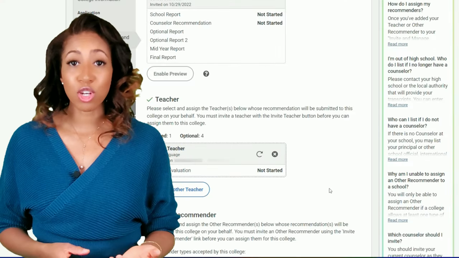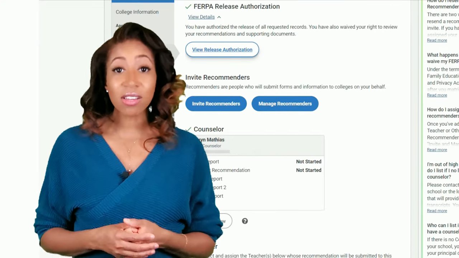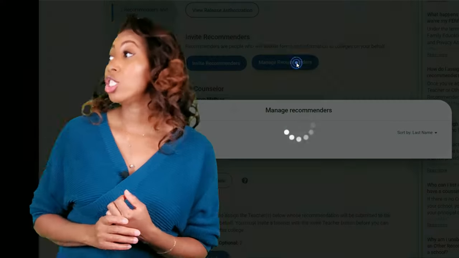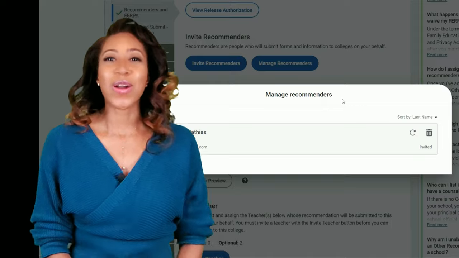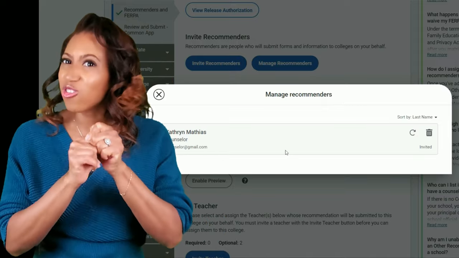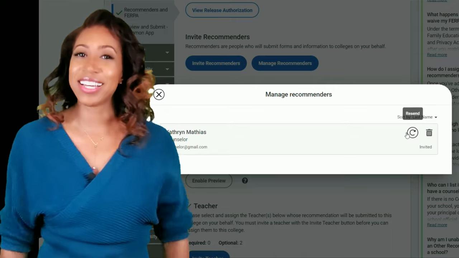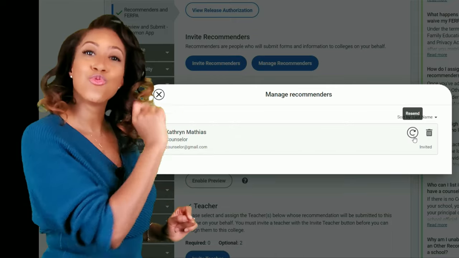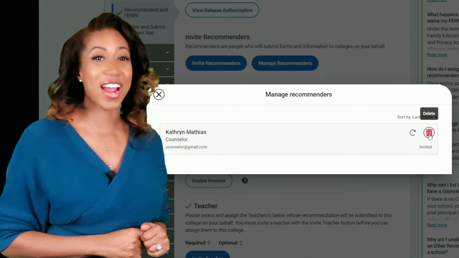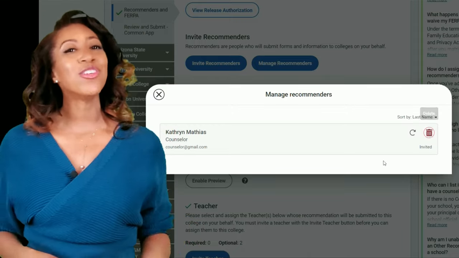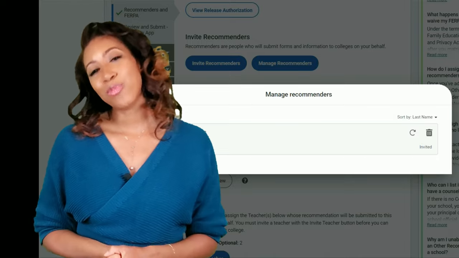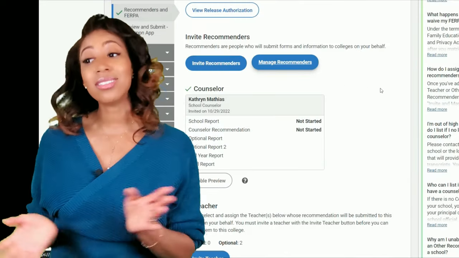Once your recommender accepts your invitation, you'll be able to keep track of the status of their letter for each college, AKA check up on them, make sure they're doing what they said they were gonna do. If you need to make changes or updates, or if the deadline's approaching and the letter has still not been submitted, you can click manage recommenders to resend the invitation. Look for the refresh arrow next to the trash can and they will send them another invitation, which you can follow up with a gentle reminder in person, because it is a favor.